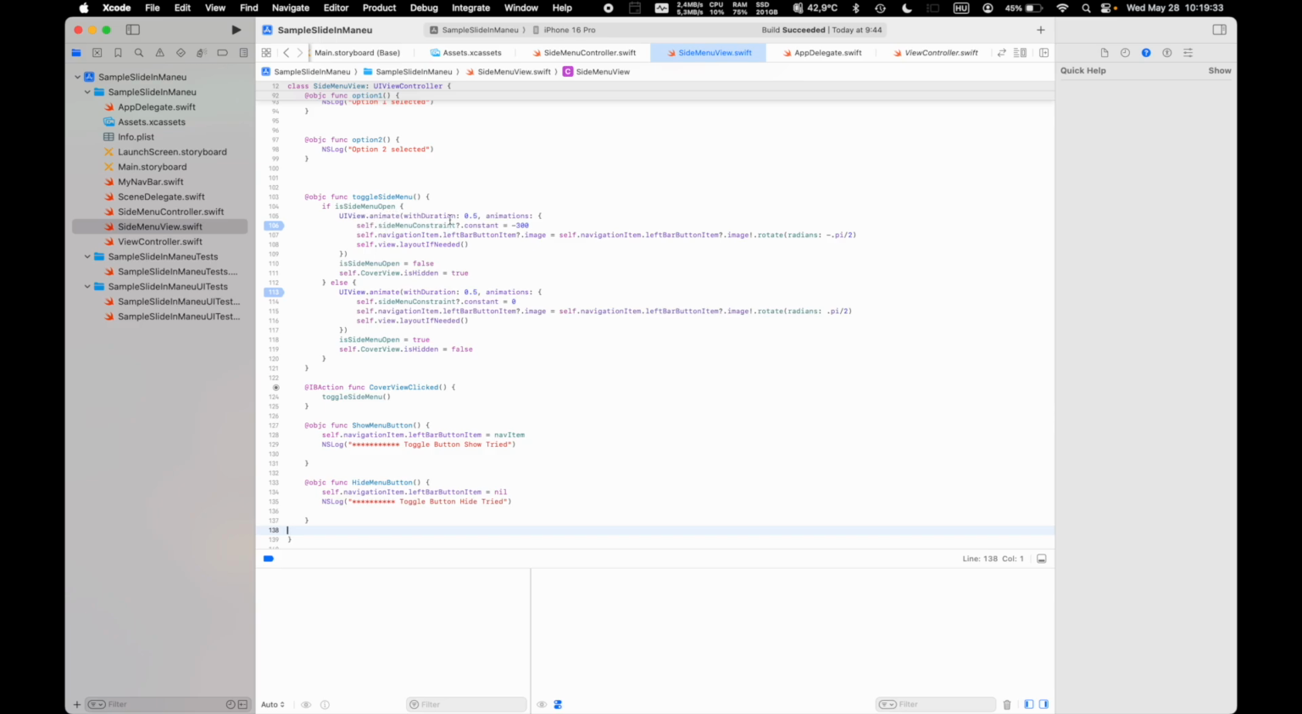So we define this animation, which will run for half a second, and the animation will be that we basically change the side menu constraint, which is minus 300. We use here the side menu width, and we move it out to minus 300 to hide it, or basically to not have it on the screen.